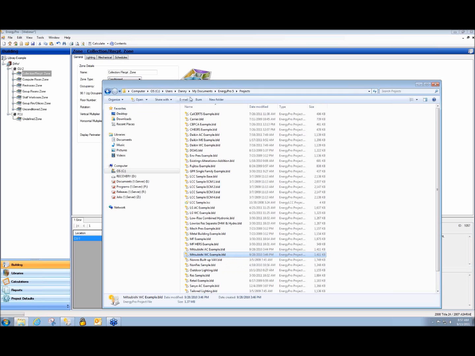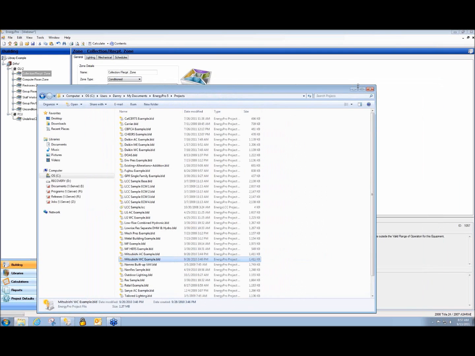So C drive, and My Documents, EnergyPro 5, and Projects is where you get the projects that have the libraries. And again, different computers are different. I don't know if you'll have to go to Users and then your name, or for different operating systems, the path will be a little bit different, but get to Documents or My Documents, EnergyPro 5, and Projects. And there are the air-cooled for the AC and WC for water-cooled example files.